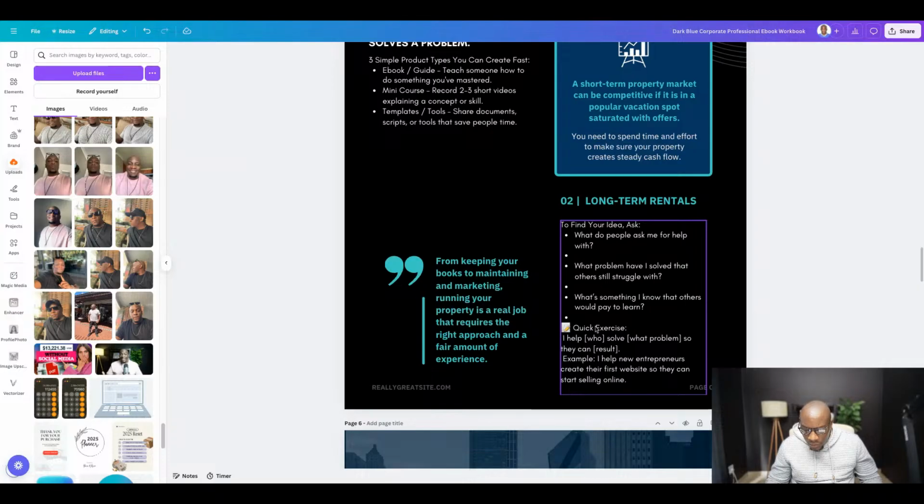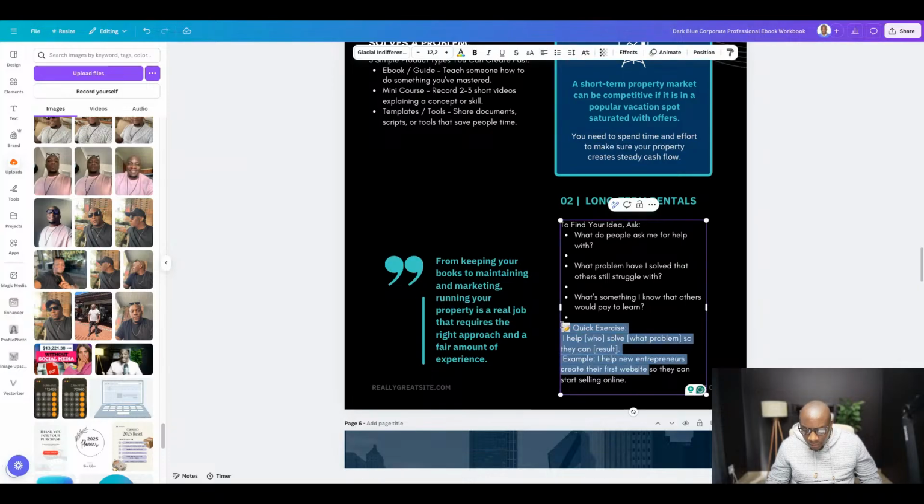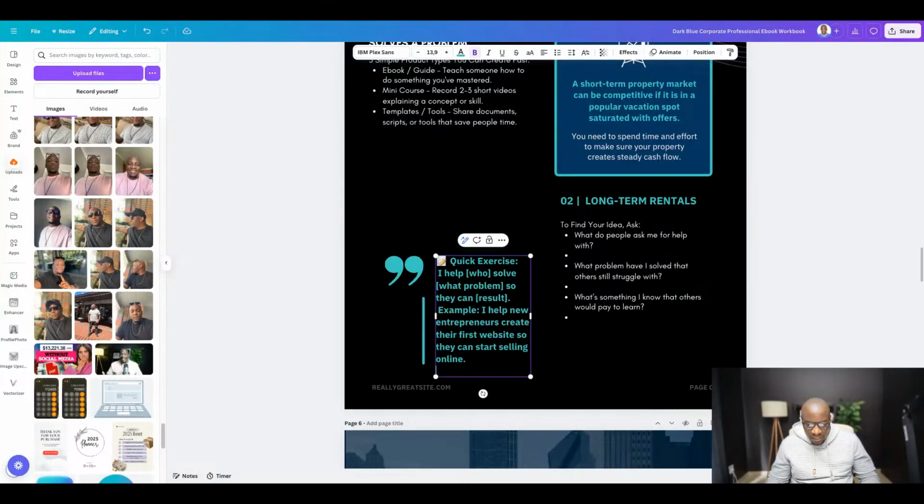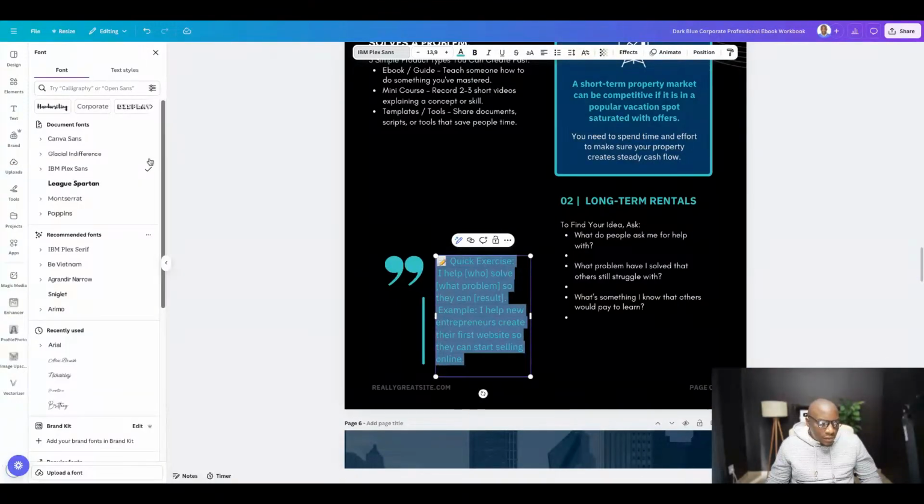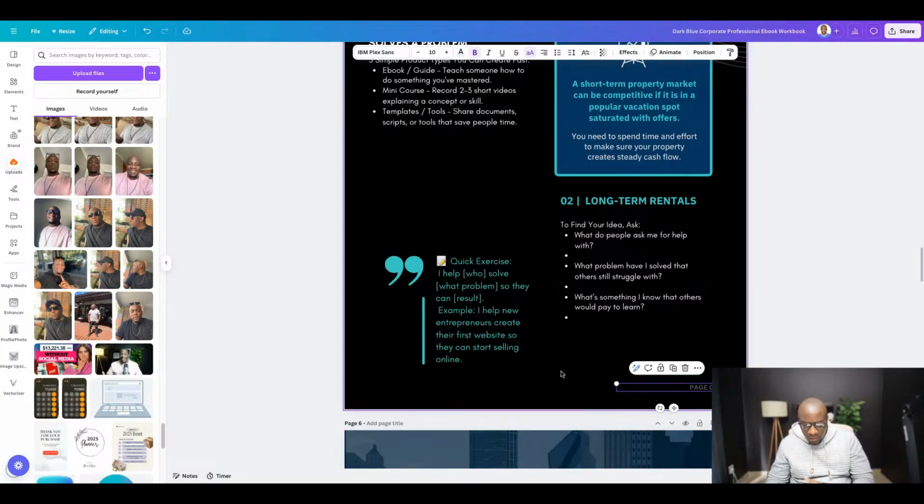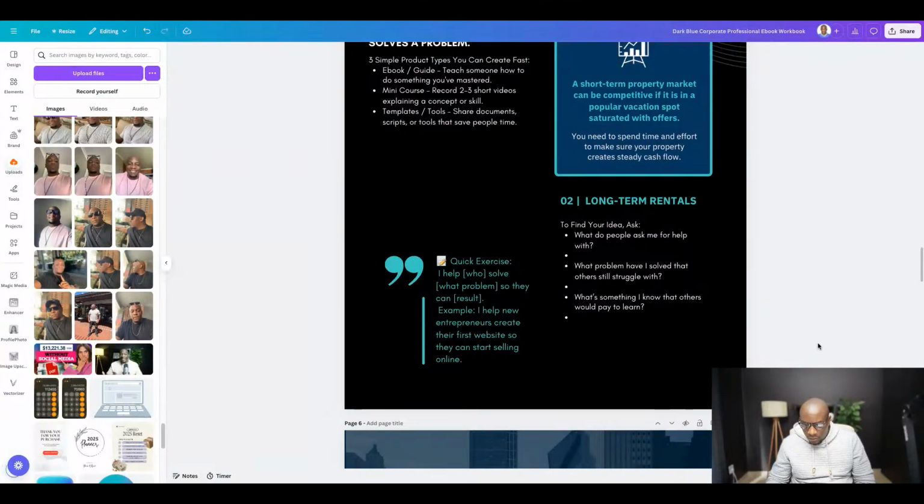And then where it says quick example, I'm going to copy that, cut it out. And then you see here where there is this quote, I'm going to paste that example here. Quick exercise. Highlight that, remove the bold, change the font, Glacial Indifference. At the bottom here, I'm going to remove this. Remove that as well. And as you can see, it's coming along.